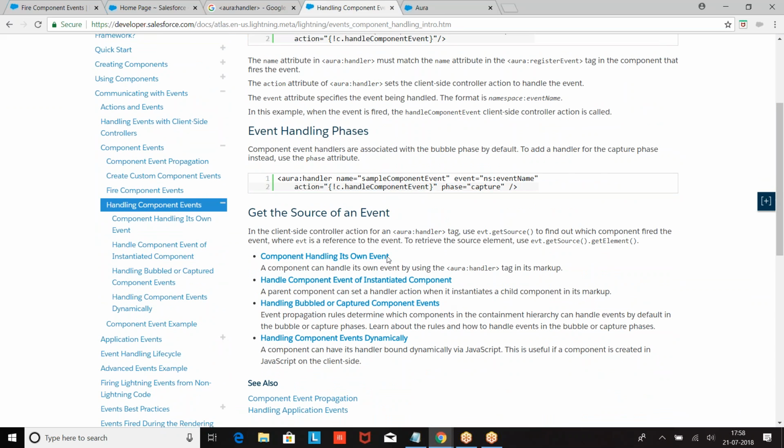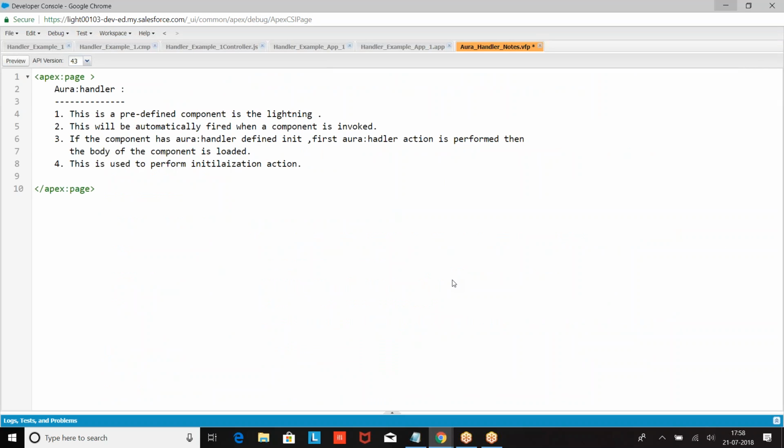Right. So let us see this. Let us define this. Aura handler. When you say aura handler, what are the elements we have in it? First, name equal to init. This is set as init. Initialization.